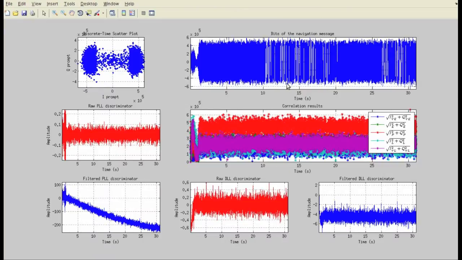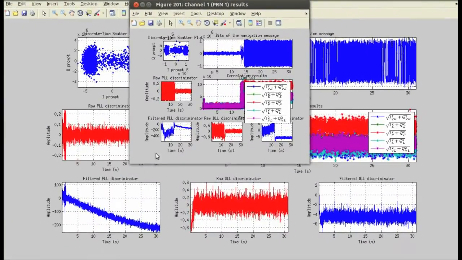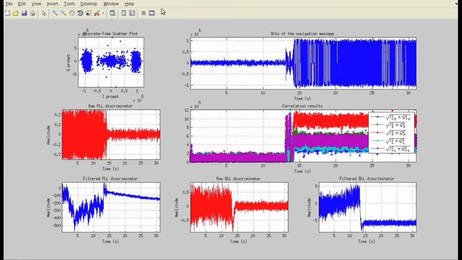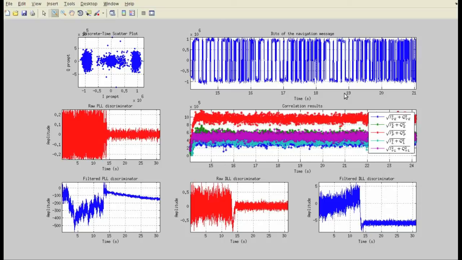In the case of satellite 12, we can see how the tracking was locked almost from the beginning. In the case of satellite 11, we see how until 14 seconds the tracking does not lock. From that moment on, we can see that the output tracking is locked and the prompt is always above the other 4 correlators. And then the navigation bits are obtained.